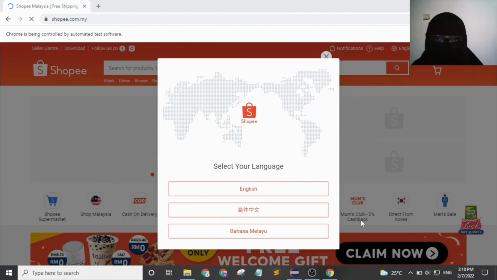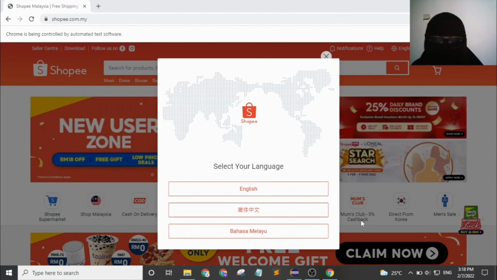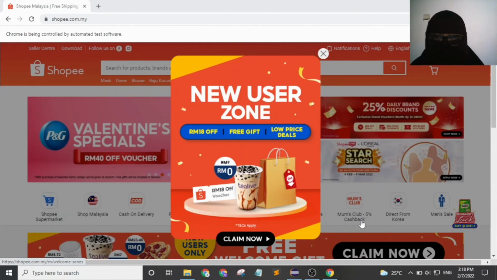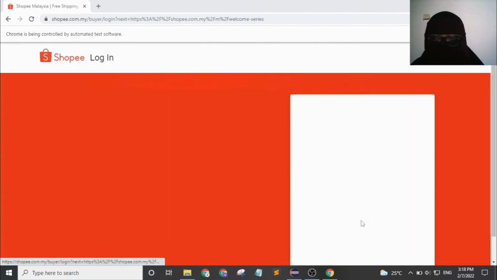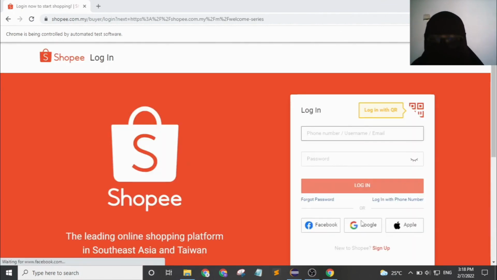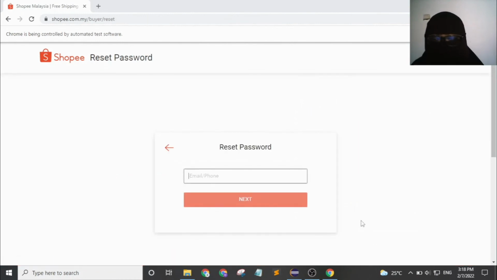Now is forgot password with invalid phone number. Click login, click forgot password, and input invalid phone number. Then check the error message. Is it available or not?